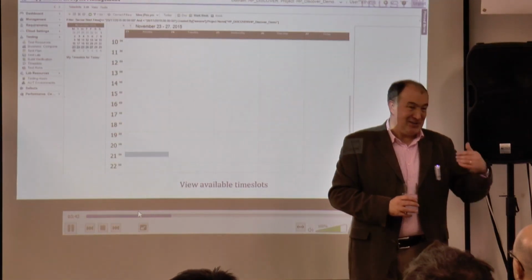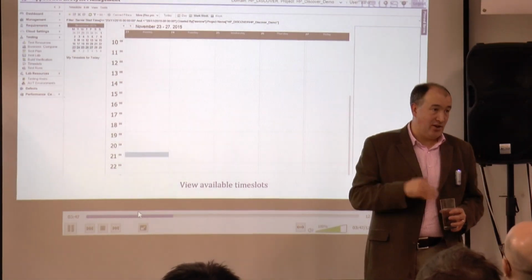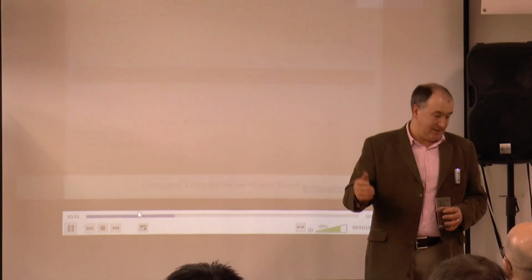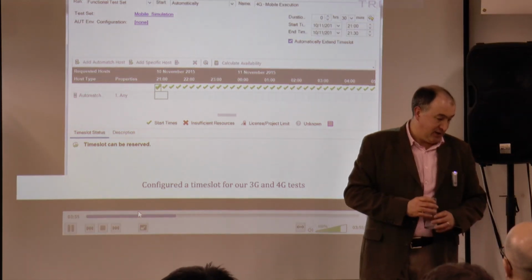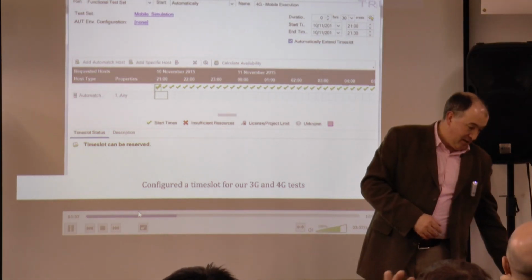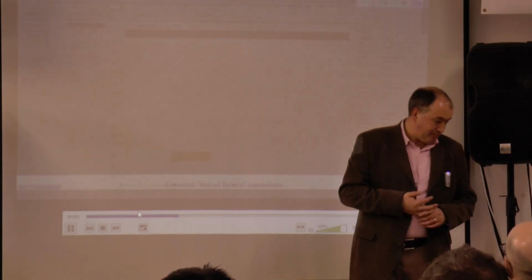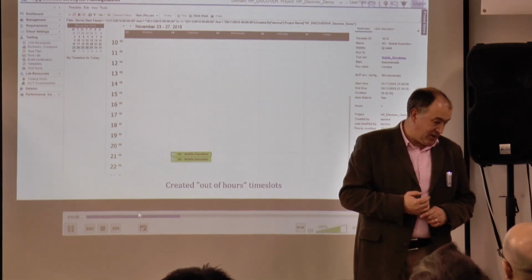Here we are. So once you've done that, you can pick the time slots where you actually want to run your test, and obviously scheduling tests to run out of hours is great because you can come in the following day and see how things have gone on. In this case, we're picking a time slot which is 9 PM, and we're picking 2 slots so we can do our 3G and then our 4G test. So that's the time slots created.